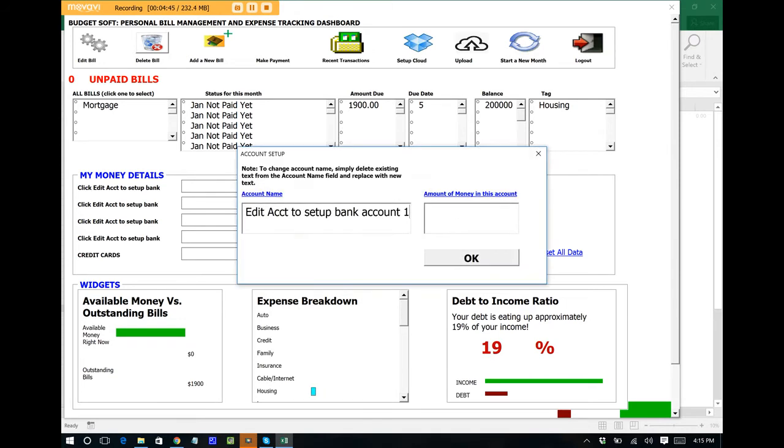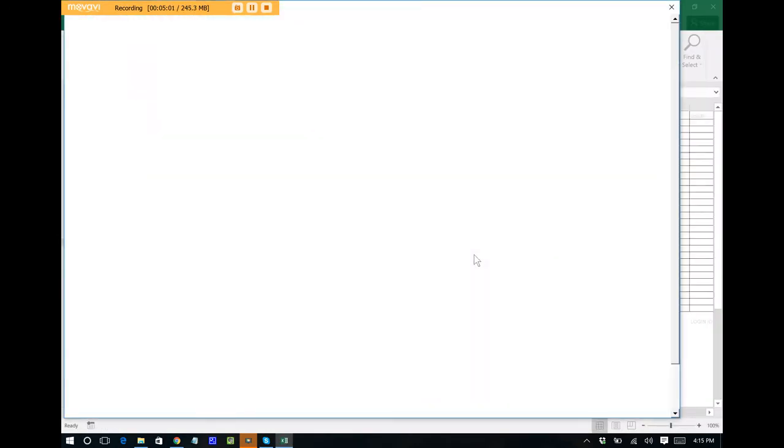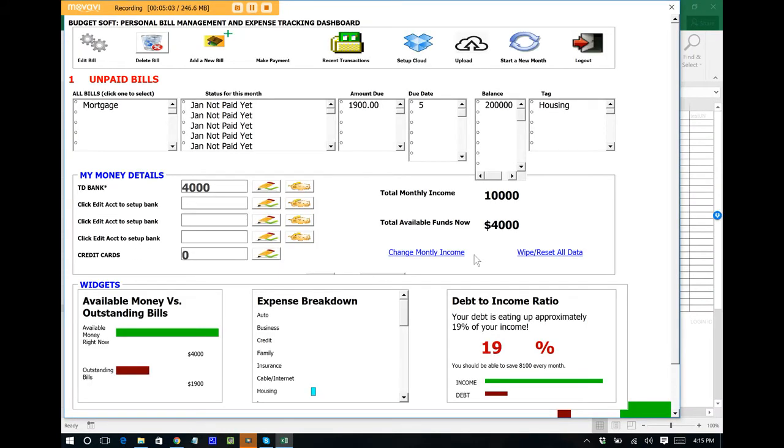I'm going to tap OK with my finger. Since I'm using a Surface, I can actually do that. And I'll type in, let's say, TD Bank, right? And let's say that I currently have $4,000 in that checking account, so I can save it. So now I have an account through which I can actually start paying these bills, but you would want to set this up to be more accurate in real life.